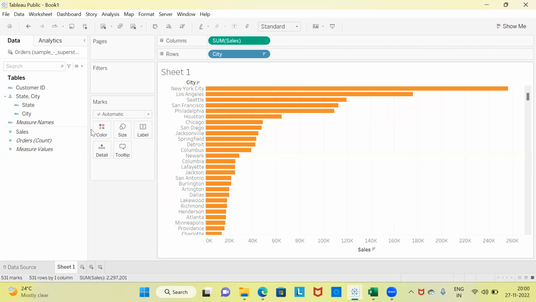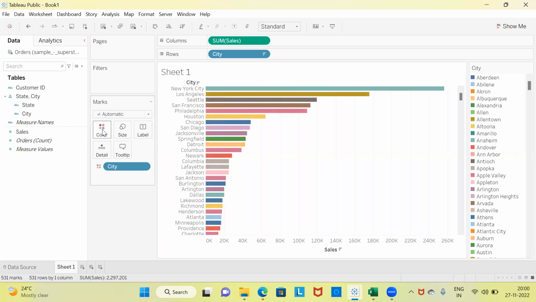All that you need to do is drag and drop this variable city to the color shelf. Let's just see what happens when I drag and drop the variable city to the color shelf. You can see here, you have got different colors for different city. Let me just do this again.